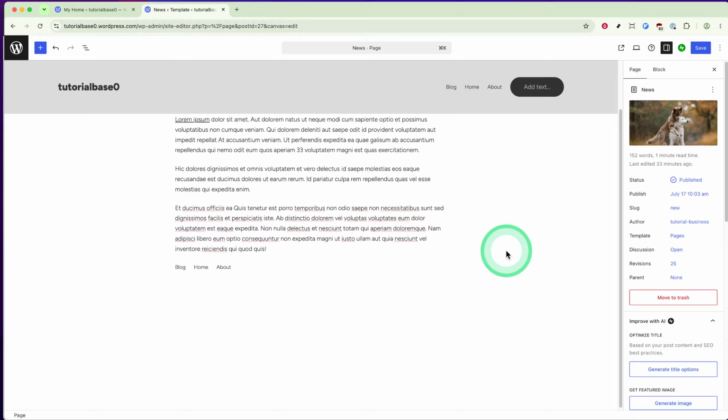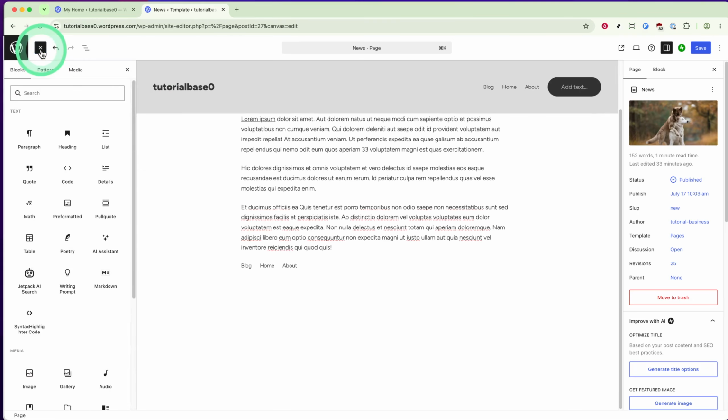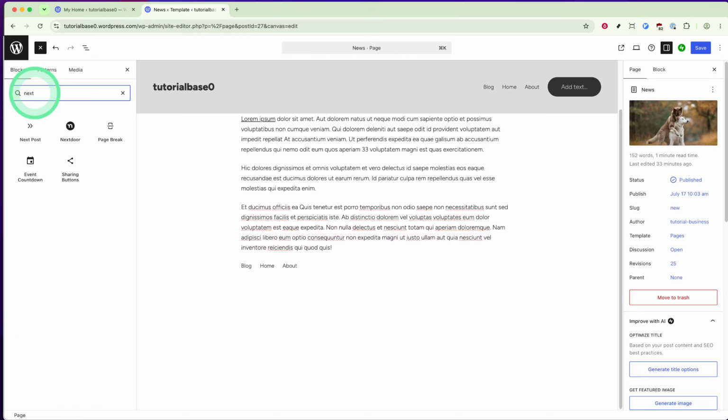Now, in the site editor, look to the top left corner of your screen. You'll see an Add button. Click on that. This opens up a toolbox filled with elements and blocks that you can add to your website. It's like having all the building blocks for your site right at your fingertips. To keep things simple, we'll use the search bar that appears. Type the word Next into the search field. This is the quickest way to filter through all the options and find exactly what you're looking for.